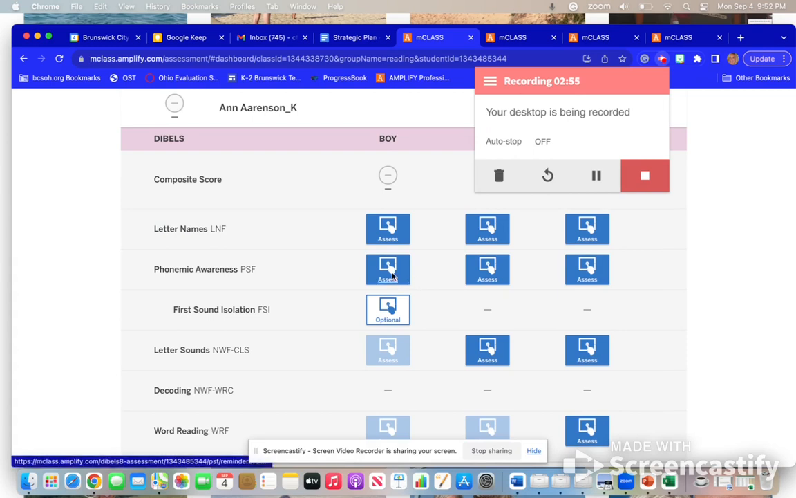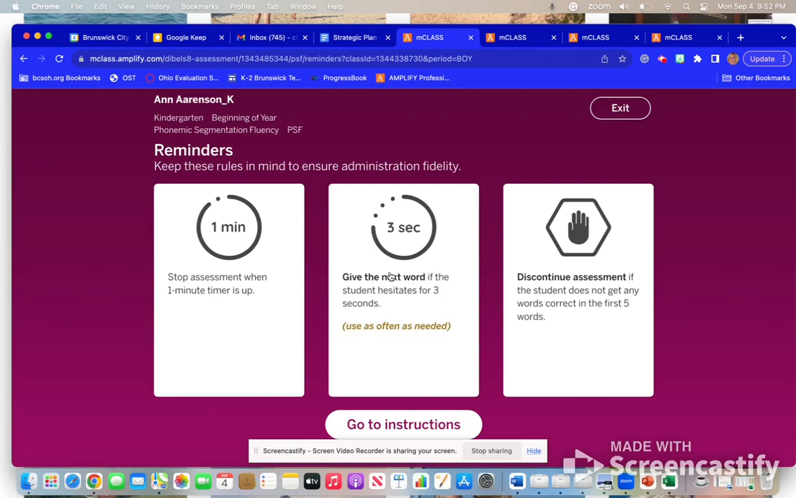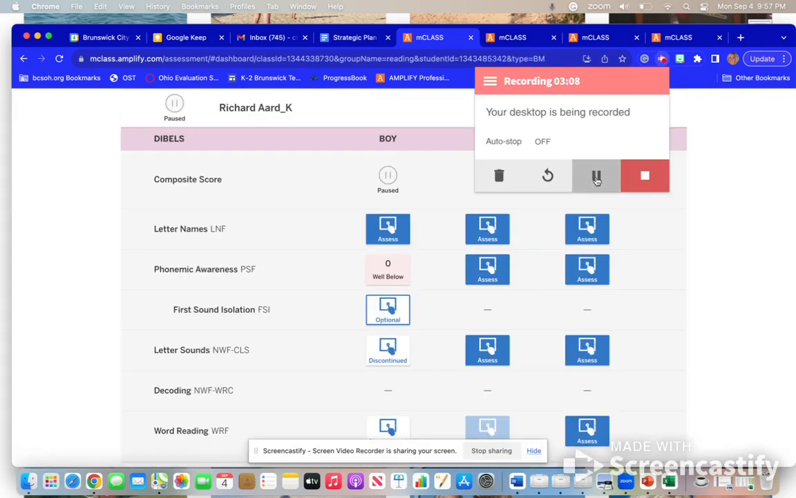So we're going to go ahead and do that one and follow the process. And let's say the student scores really poorly on the phonemic awareness assessment. So in this case, the student scored well below for PSF. So if you look to see that you want to give the NWF because that's listed, you're going to see that it's discontinued. In this case, if it says discontinued, you're not going to give that assessment.